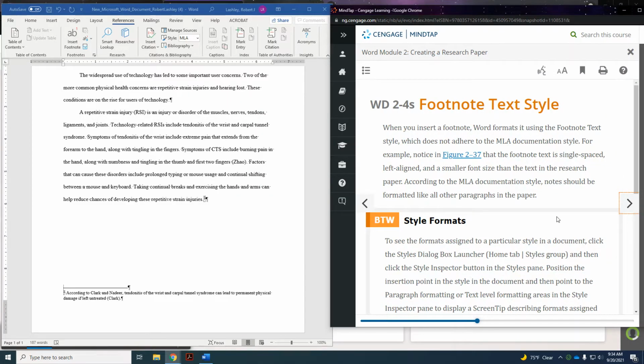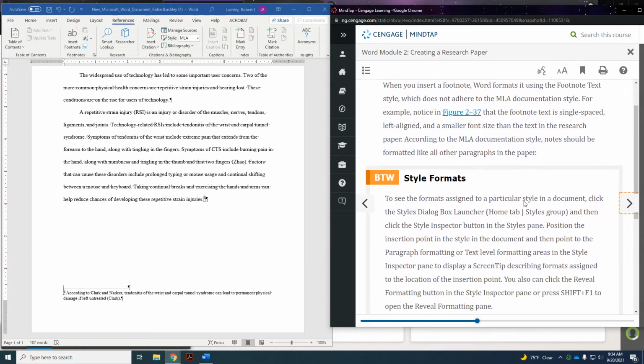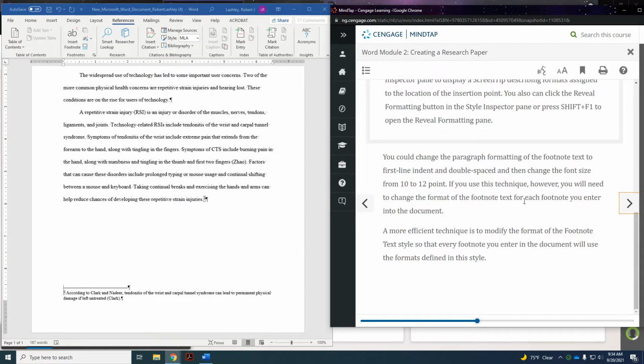Okay, now footnote style text. When you insert a footnote, Word formats it using the footnote text style. You notice it's not double space like that. It's single space, left align, smaller font. According to MLA, notes should be formatted like all the other paragraphs in the paper. So we're going to have to go in and format this.